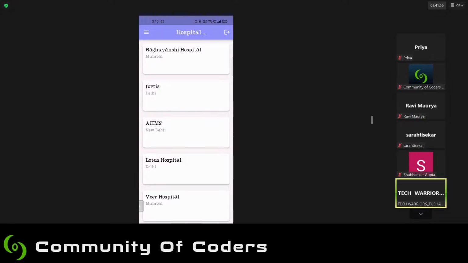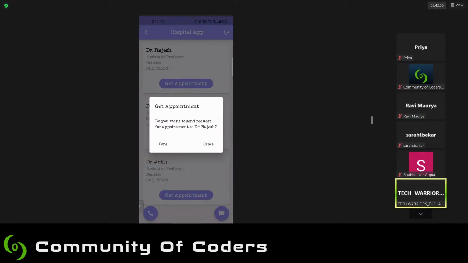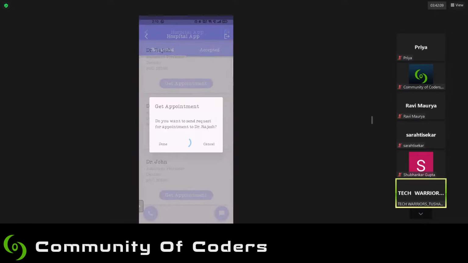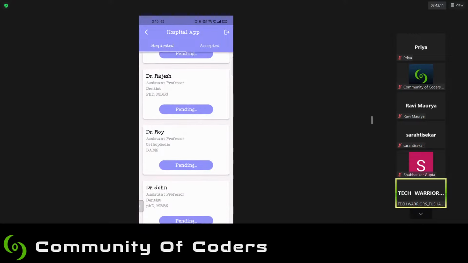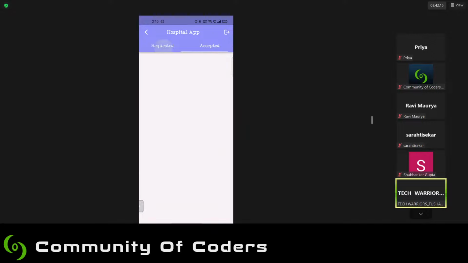Now I will simply click on the first hospital. Here we will see the doctors in that hospital. Now I have to take an appointment from the first doctor, and then done. You will see all the appointments which are pending, and in the accepted section there are none accepted yet.